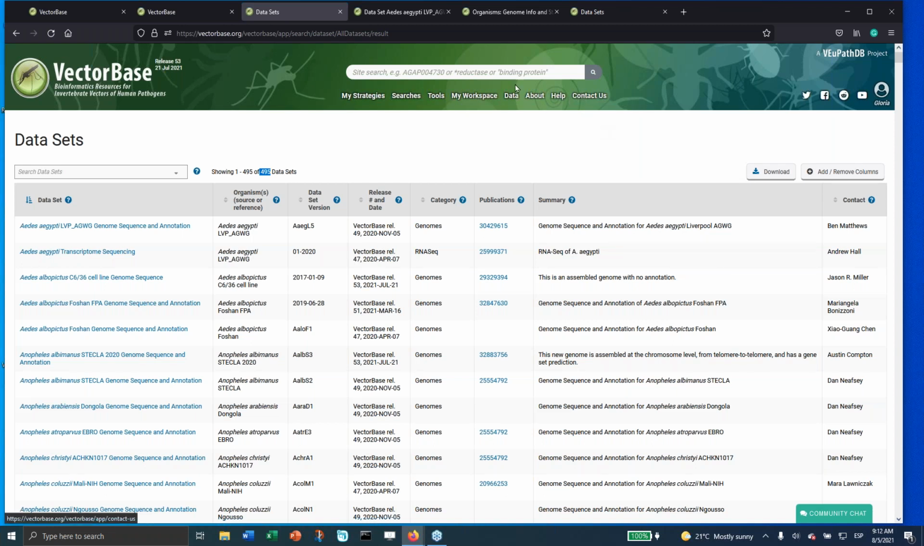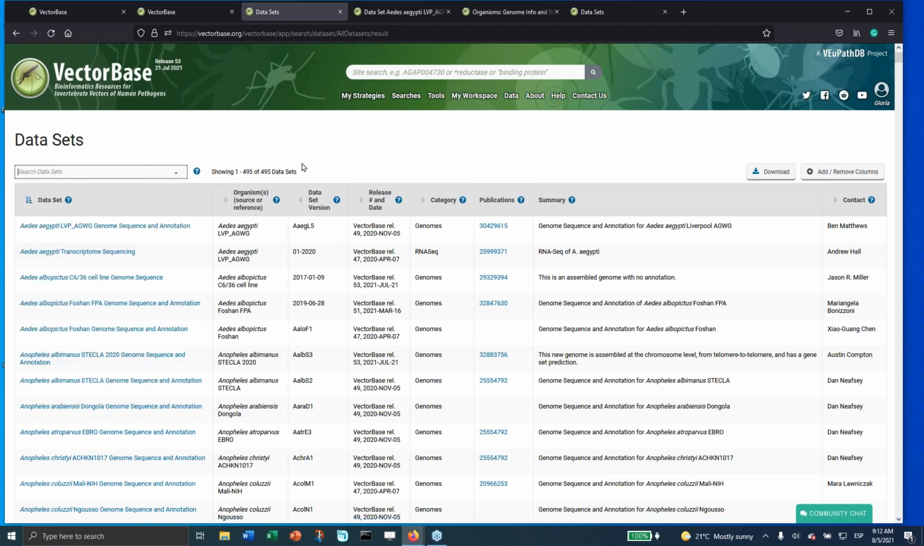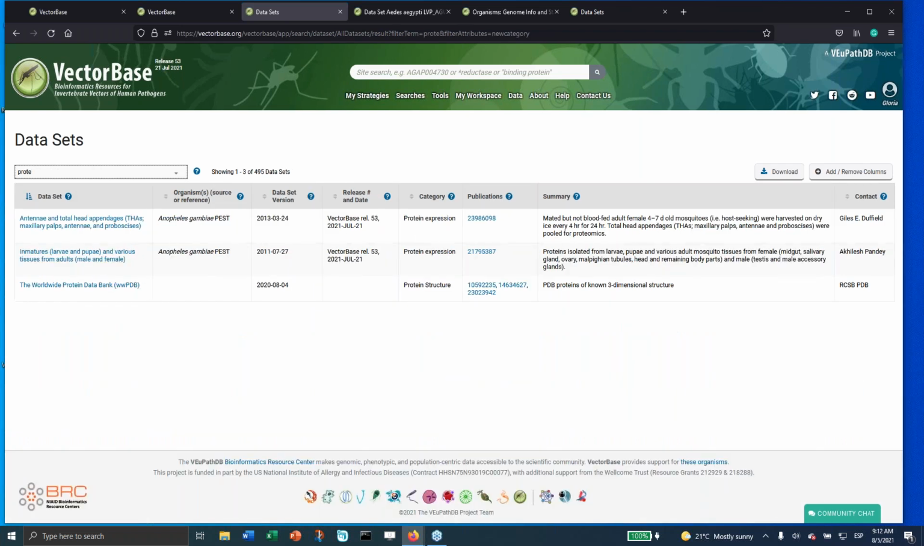Okay, so these are all the data sets that we have in VectorBase. And if you only want to see, for example, the proteomic data set, so you can say, oh, well, for the category column, which is this one here, I just want to look at what do you have in proteins. And because we just loaded 2, so that's what you have right there. So you can click in any of these 2 links to get more details about that data set.